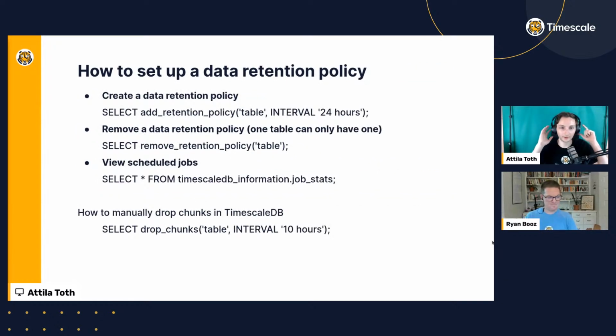Okay, now let's see how to set up data retention policy. So basically, it's very simple. You use the add retention policy function. Then as a first parameter, you define the name of the table. And then you specify the interval, which in this example is 24 hours.